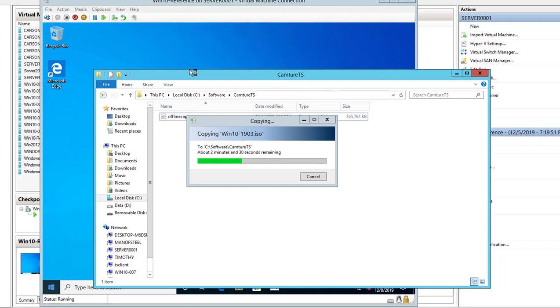So this is the offline image capture. There's a couple of ways you can do this. This is one of them, and the other one you can do using task sequence. Probably in the next video, I'm going to create a task sequence for reference image.